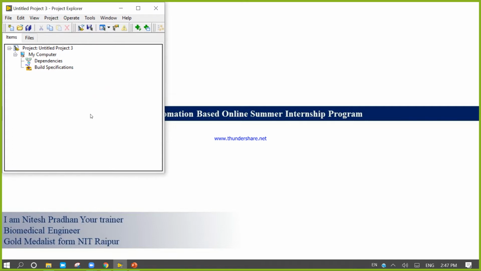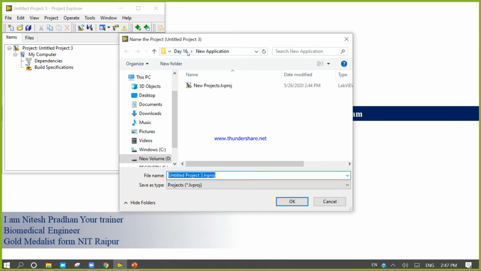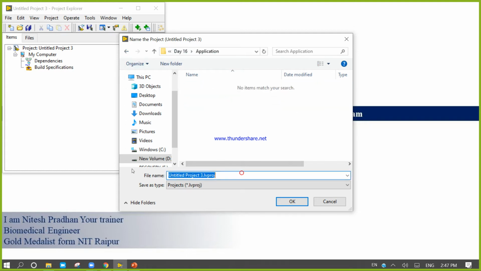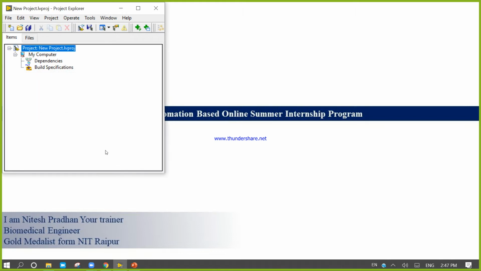When you create this project, try to save it. Okay, create a new folder with the name of the application. With the name of the application, new project. Okay, file, so it is our directories.